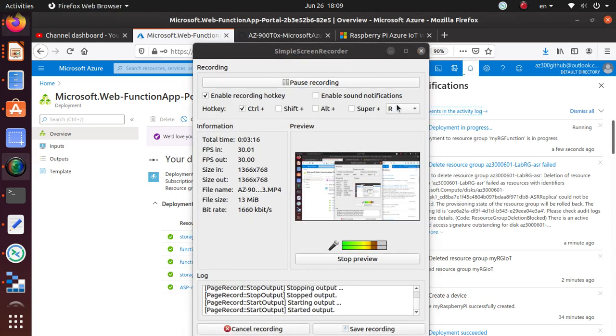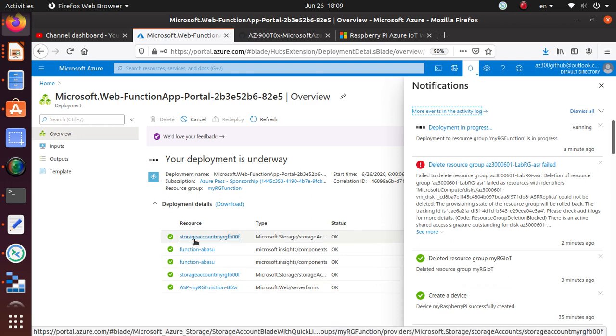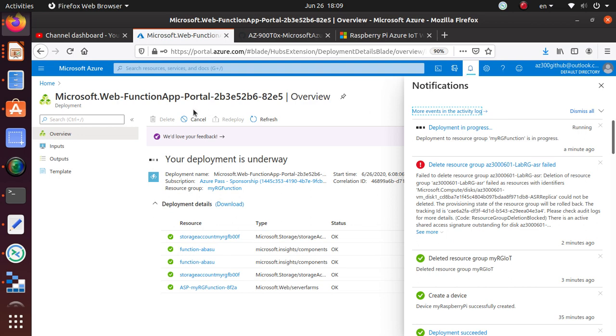Hey all, the resource is still deploying. I wanted to show you something. Sometimes when you deploy one thing, it actually has to go through several different things that need to be created. For this function app, look how many resources they create. You need a Microsoft web server farms provider, storage account provider, components provider from Microsoft Insights, components from Microsoft Insights.